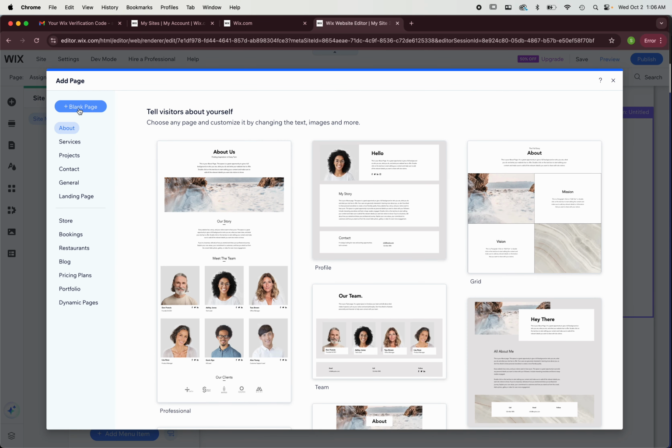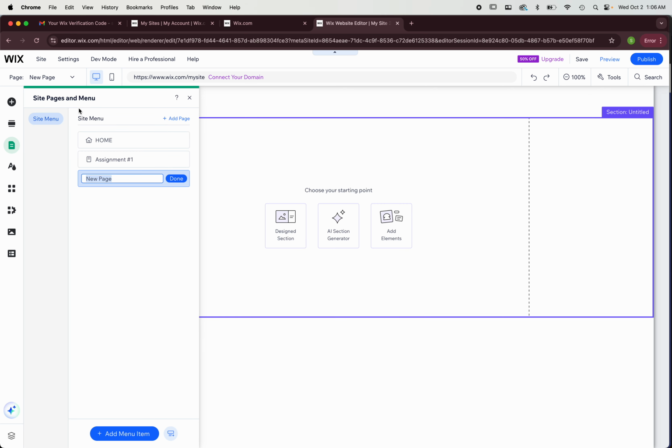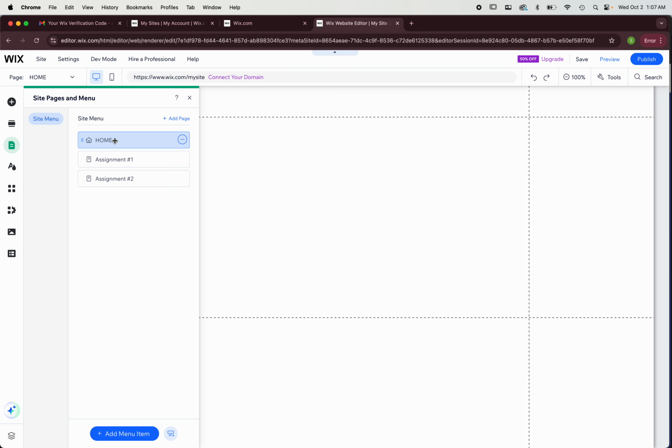Maybe we'll add another page for sometime down the road. There's going to be an assignment number 2. Maybe there's going to be an about page. Whatever the case may be, you just name them. And you can even click and drag and move the order. We'll get to that later. Let's start with the home page. Whatever page you highlight, that's the one you're working on.